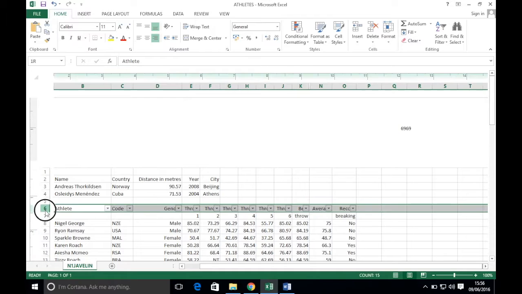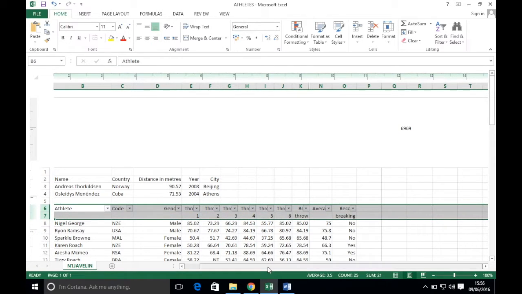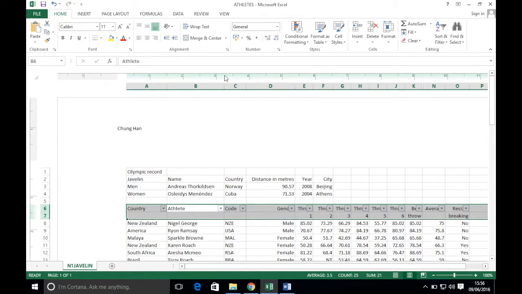Format only the cells in row 6 and 7 so that they are bold, italic, and center aligned. 6 and 7. Only the cells in 6 and 7. Bold, italic, and center aligned.